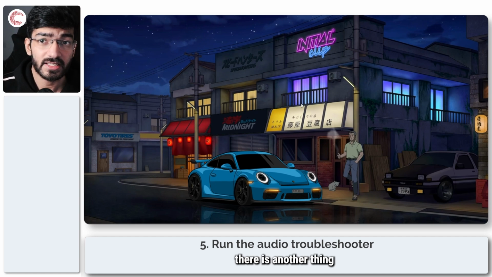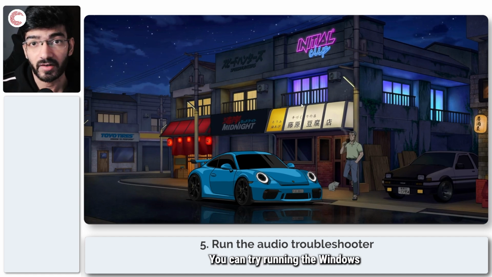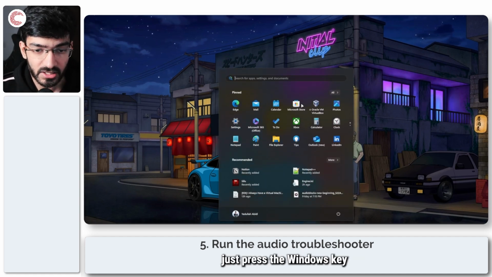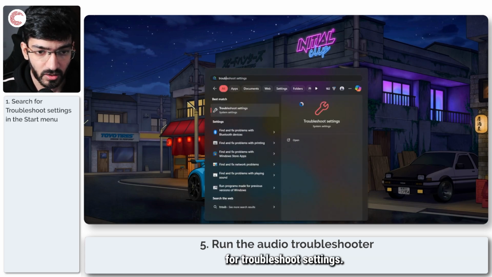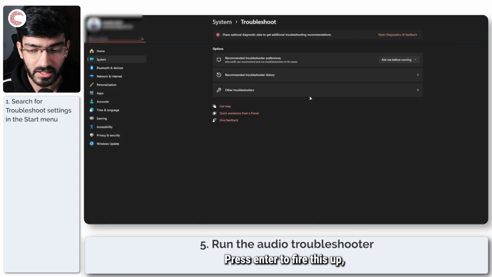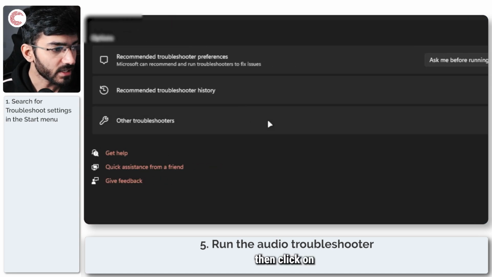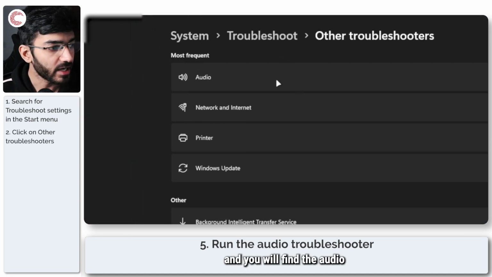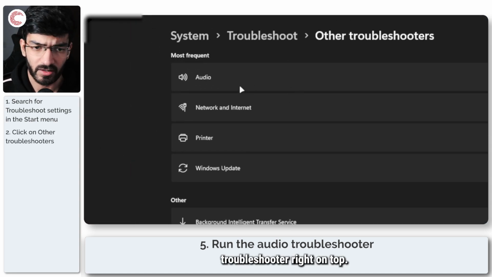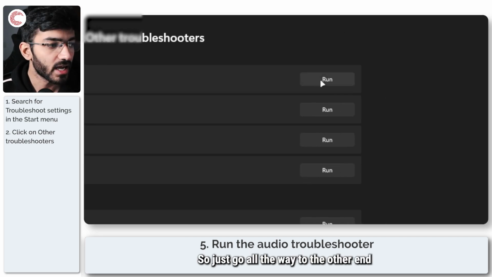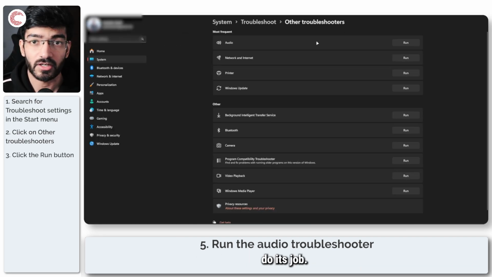Last but not least, there is another thing that you can try. You can try running the Windows audio troubleshooter. Now to do this, just press the Windows key and search for troubleshoot settings. Press enter to fire this up. Then click on other troubleshooters and you will find the audio troubleshooter right on top. So just go all the way to the other end, click on run and let the troubleshooter do its job.